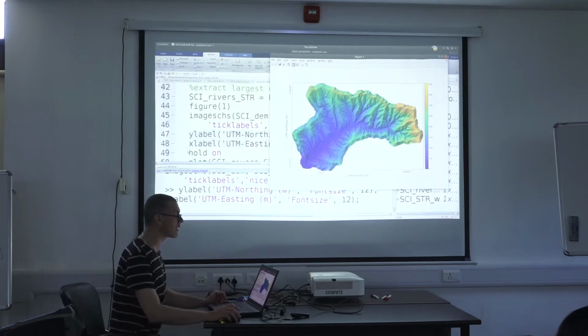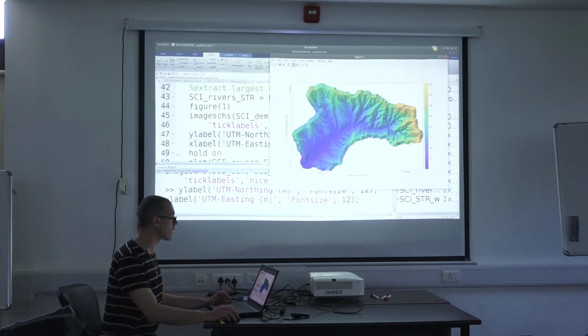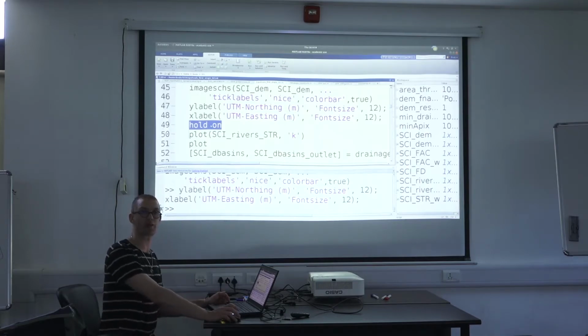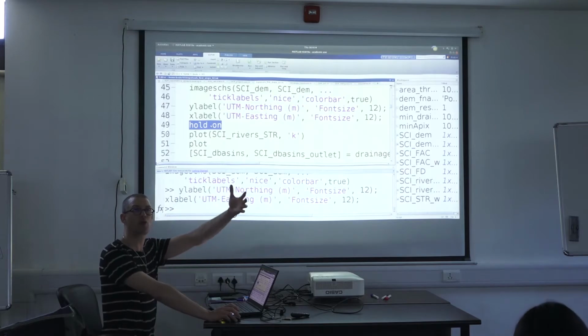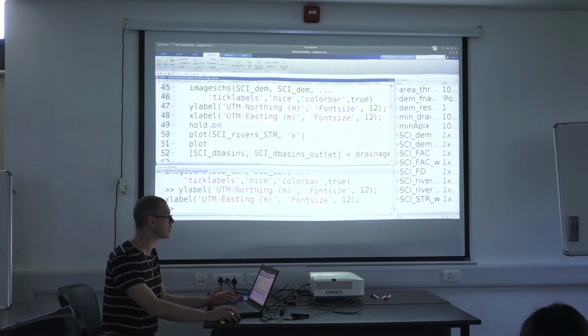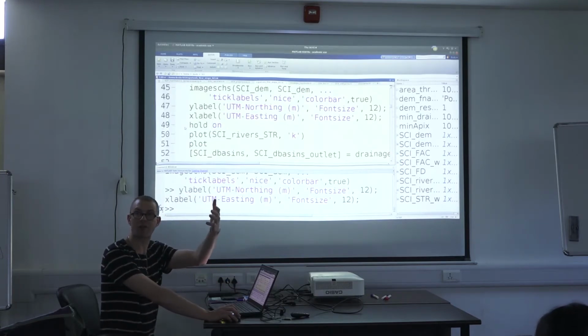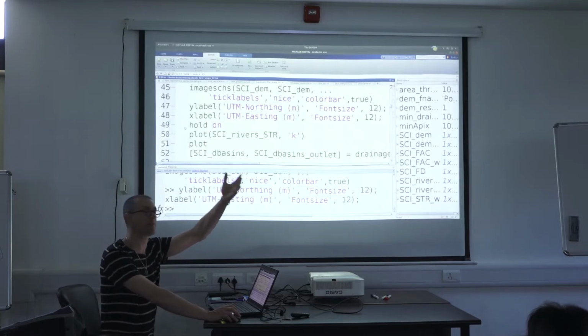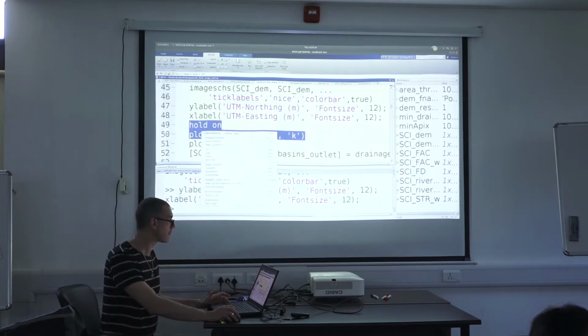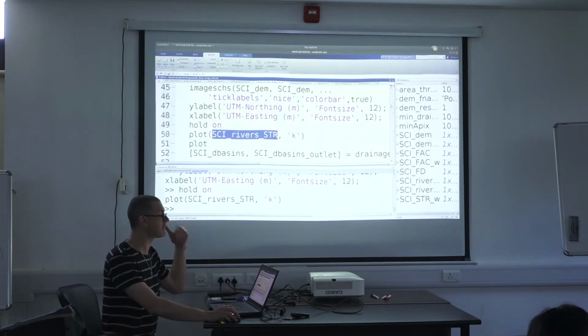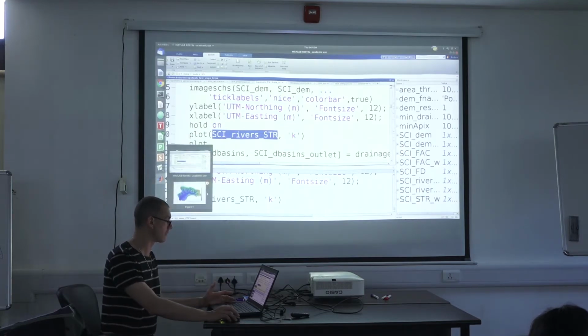Okay, so on this map, I want to add the river network, and I'm adding it by telling Matlab to hold onto the plot. So now I'm plotting the river network on top of this map. So I need to tell Matlab to hold on this plot, so that everything I plot now goes on top of the same plot. And I'm plotting the stream network that we just generated.